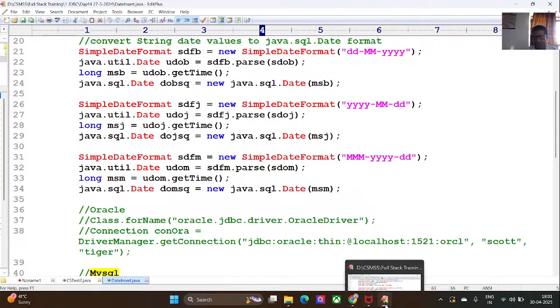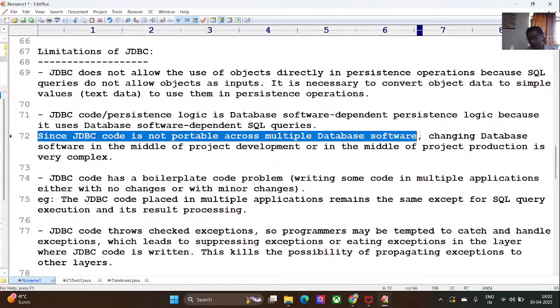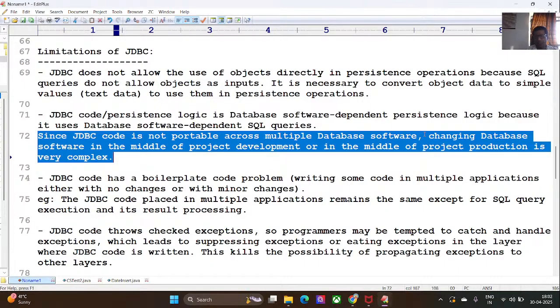I need to change the query because SQL queries are database dependent queries. Since JDBC code is not portable across multiple database software, changing the database software in the middle of the project development or in the middle of the project production is very complex. So SQL queries are database dependent. Whenever you want to develop a database independent query, you need to work with ORM software.